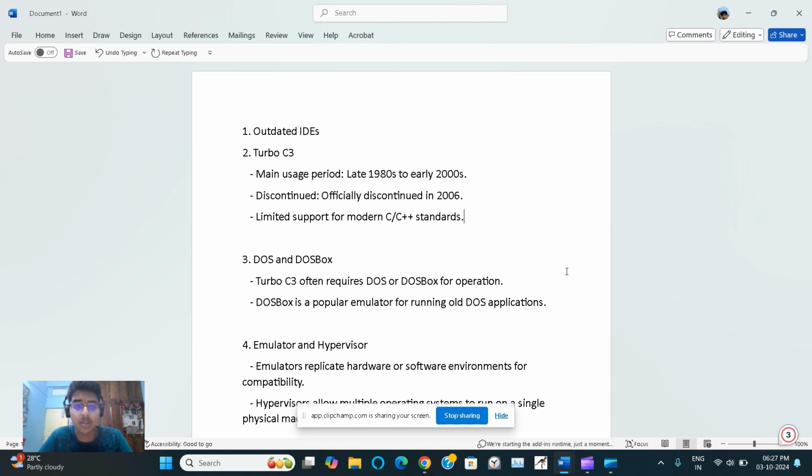So normally in educational institutions, Turbo C3 was mainly used in the period of the late 1980s to early 2000s, and it was discontinued officially in 2006. Also, it has various security concerns, and we do not get the original file. We get a lot of problems.